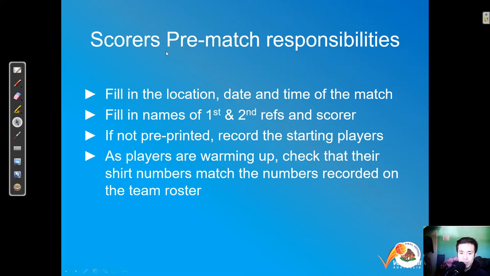If not printed, record the starting player names and numbers. Sorry, not numbers, just names. But this should be the coach's job in SVL, seeing that it's not a big-ish tournament. In higher levels of volleyball nationally, we have these things called O2 Biz forms. It just has the player numbers and names written down already, and your job as a scorer is just to copy that onto the score sheet.